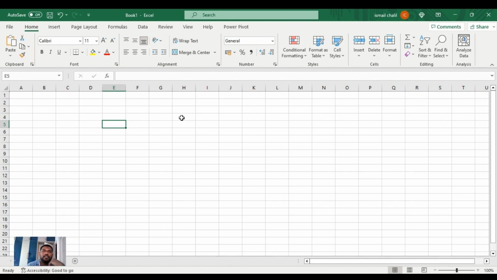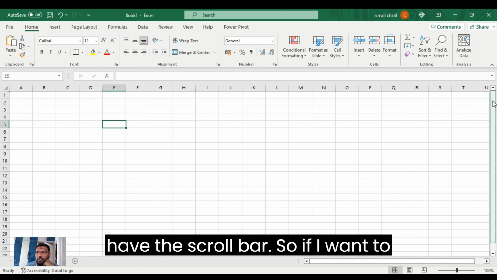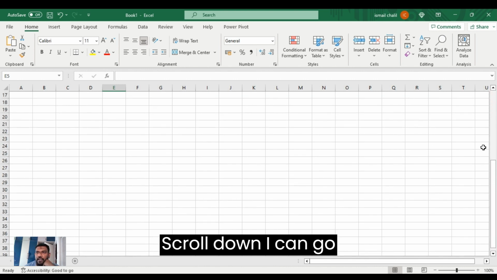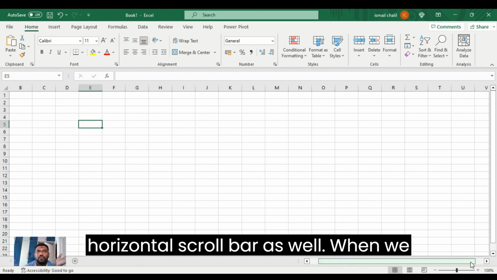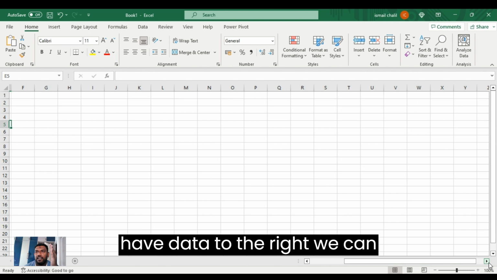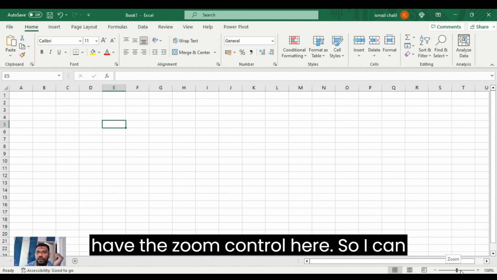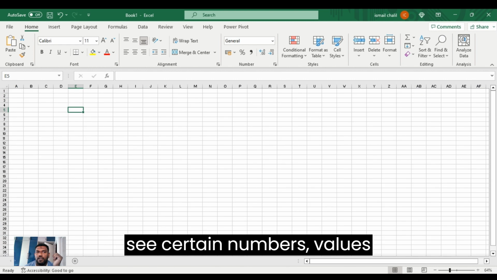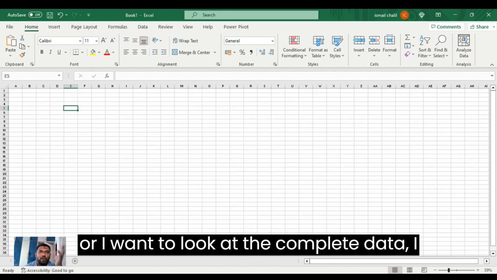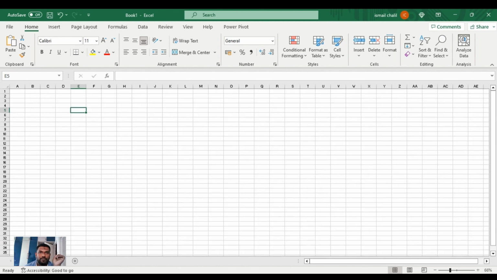Okay. Next, what else do we see here? We have the scroll bar. If I want to scroll down, I keep going down. Then we have the horizontal scroll bar as well. When we have data to the right, we can keep doing that. Then we have the zoom control here, so I can either zoom in or out. If I want to see certain numbers or values, or I want to look at the complete data, I can use these zoom options.